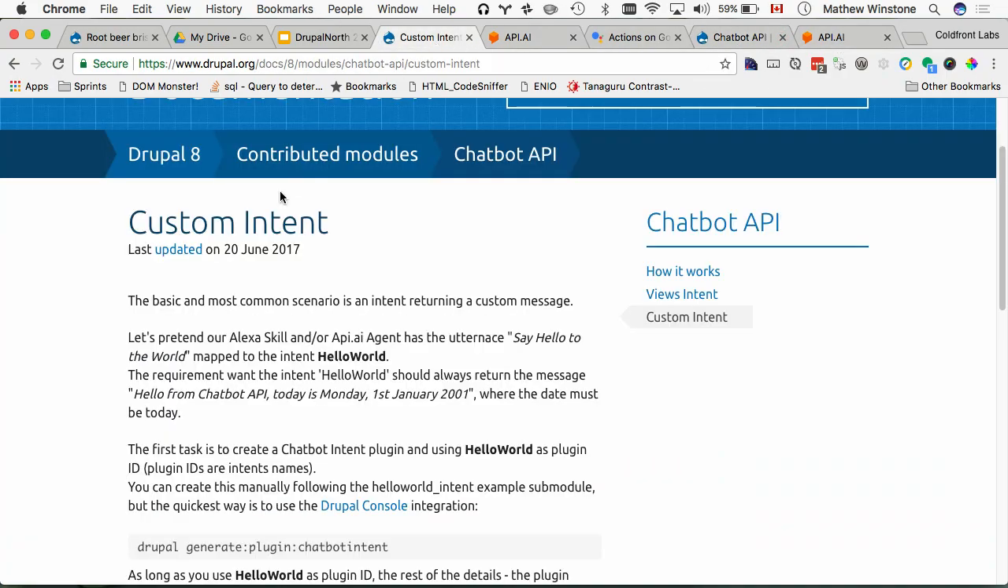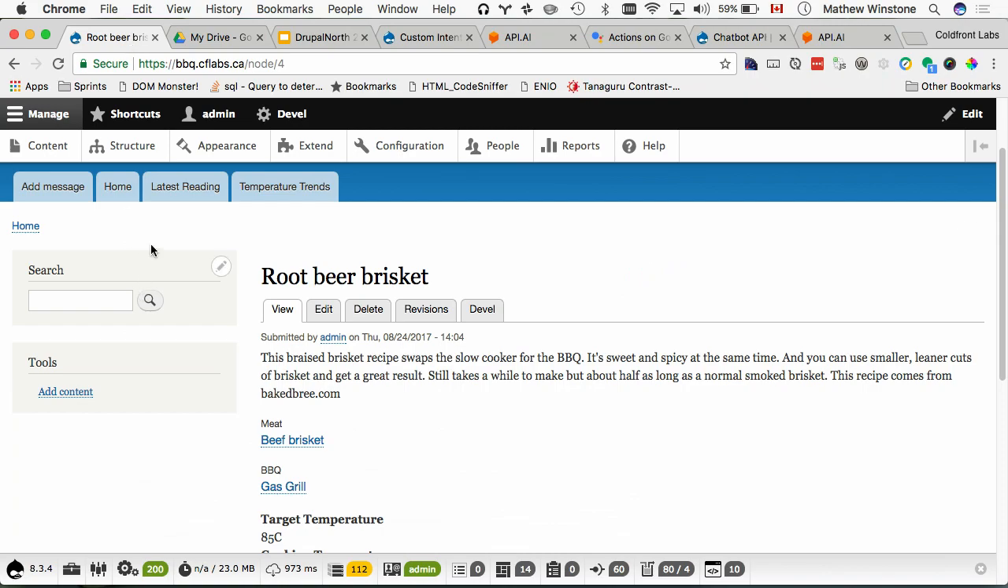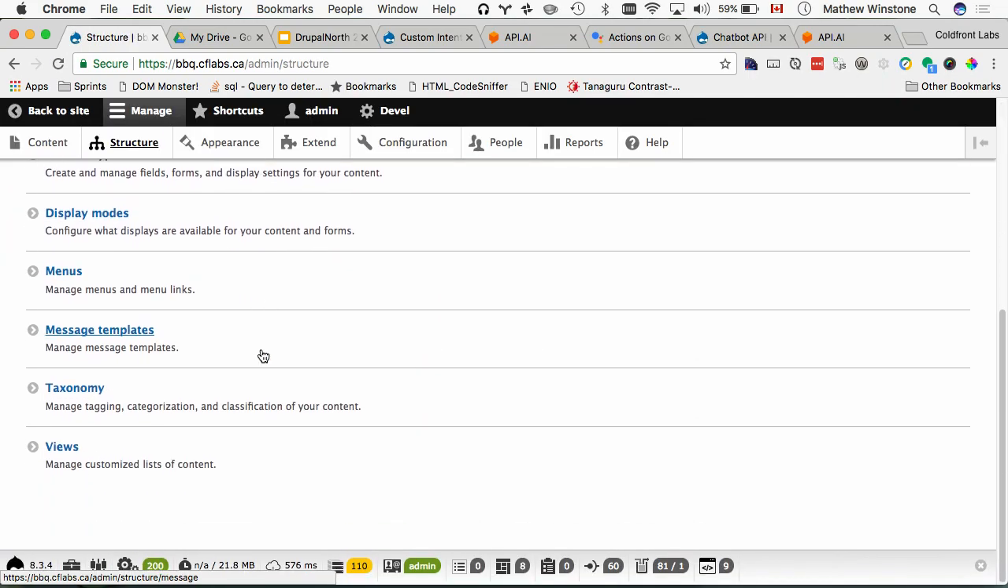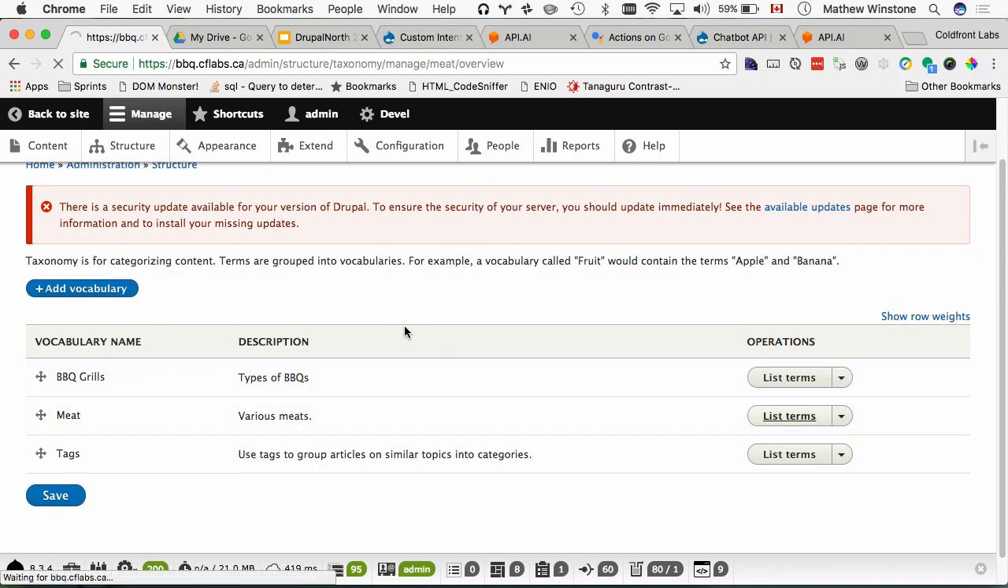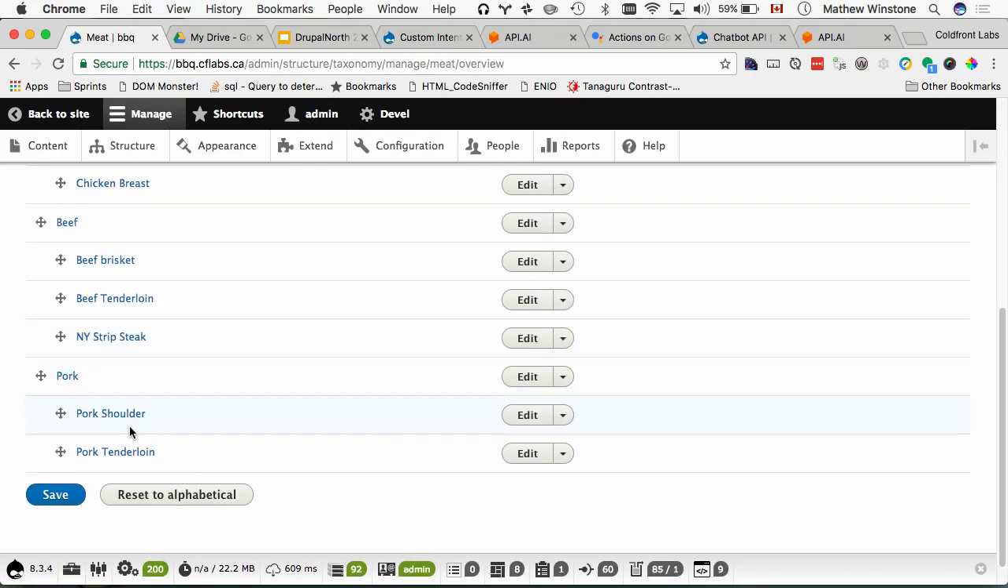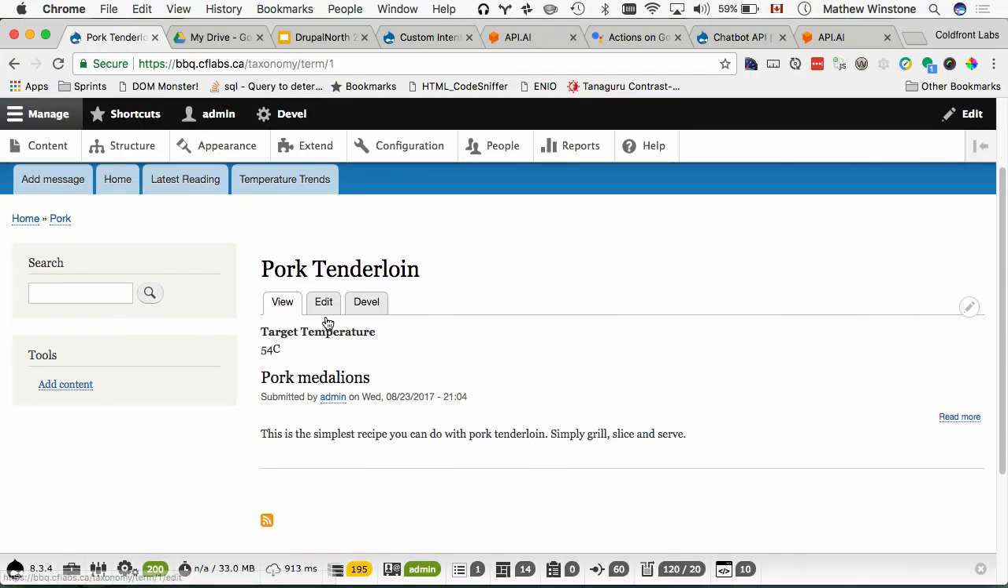All right. So if we go back to my Drupal site, you can see here that in taxonomy, under meat, and then under pork, I have pork tenderloin. And I've programmed in target temperature 54 degrees Celsius. So she did the mapping from the entity that I have in API.ai and mapped it to here. So let me show you how that works.